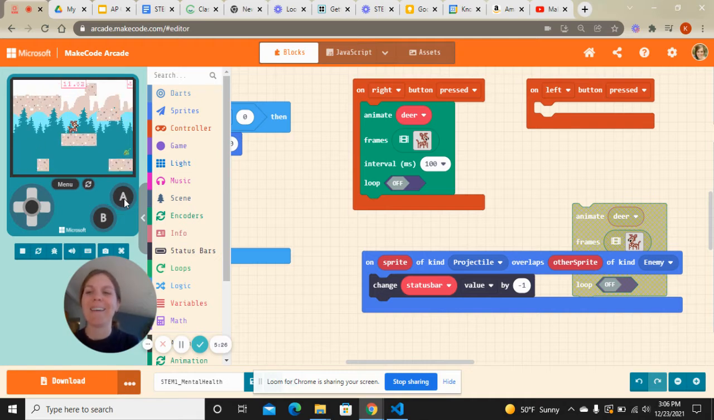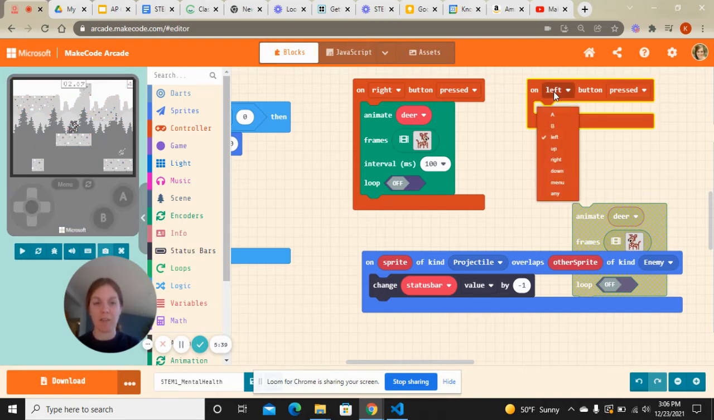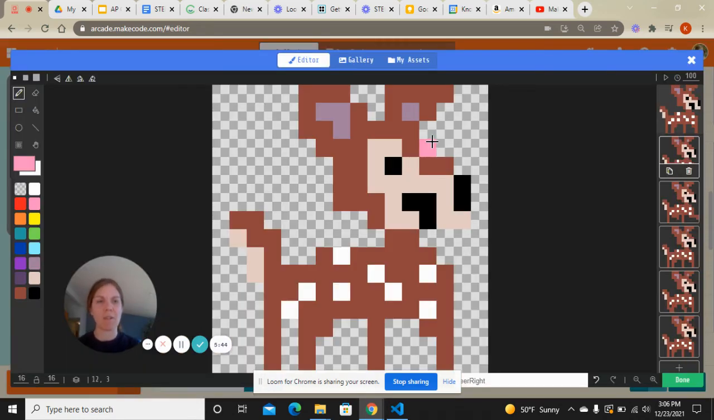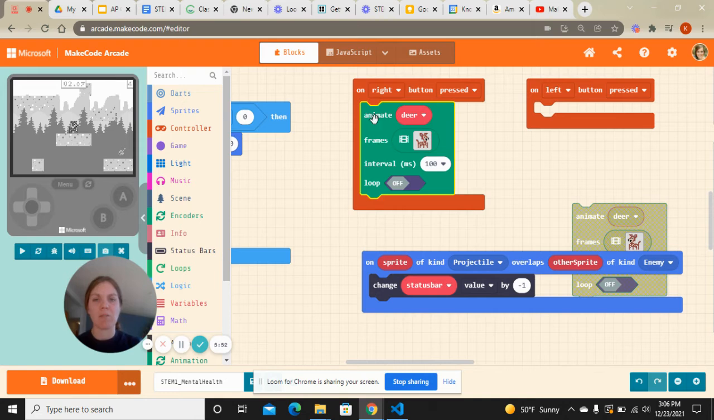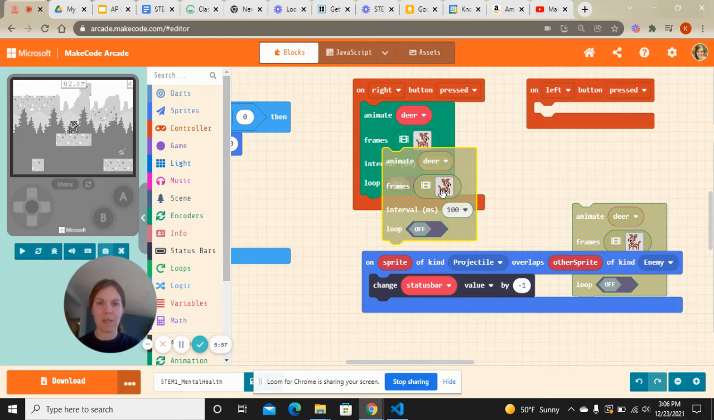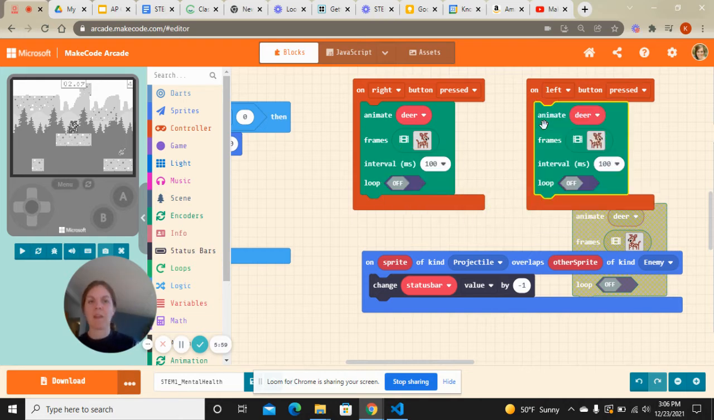Isn't it cute? Okay, so now I want to do the same thing, but now when I go left, I want it so that the deer turns around. So I'm going to show you how to do that. So instead of on right button press, we're going to change that to on left button pressed. And then I am going to go into my frames here, and you're going to want to take this code right here and copy this entire code and paste it in here.